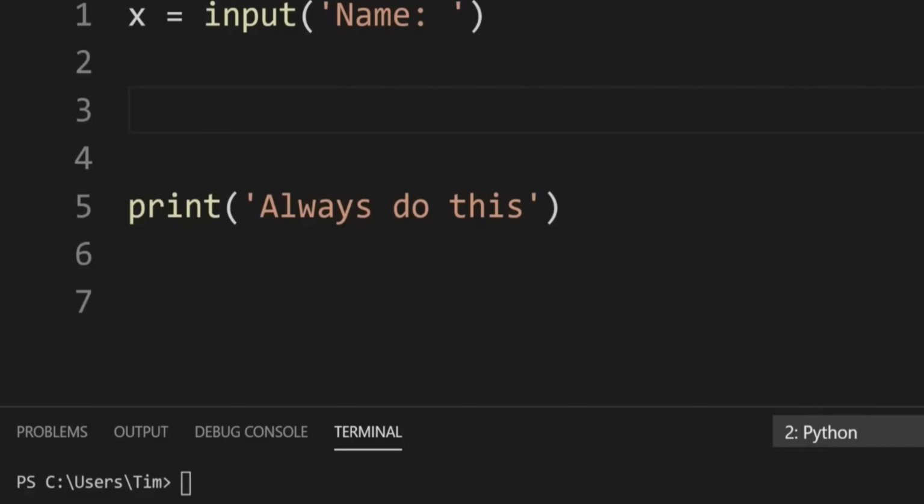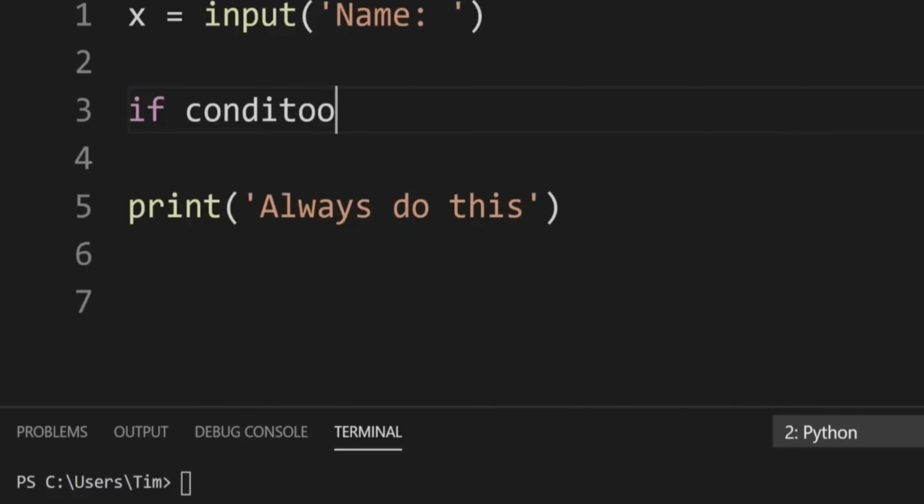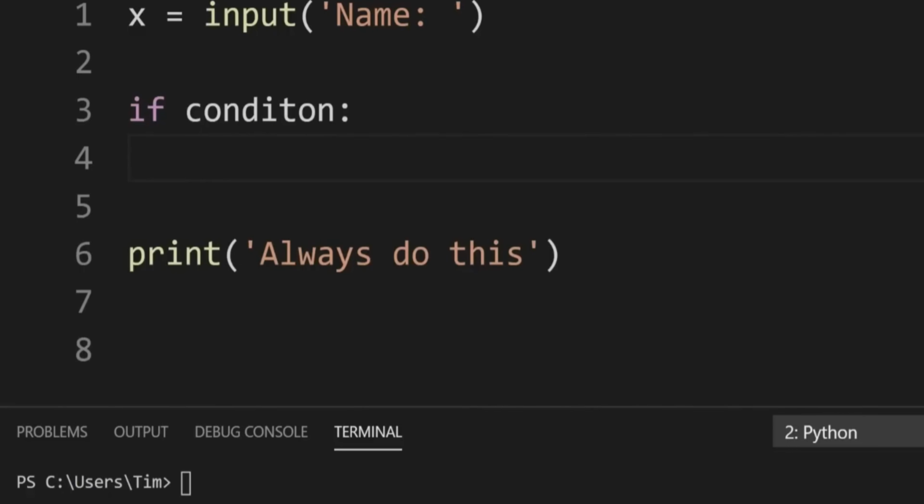So for the example I'm going to do here, I want someone to type in their name, and I want to say if their name is equal to, in this case, Tim, I will tell them they are good at Python. I don't know, something random. So in this case, to do that, what I will start doing is writing an if statement. So the syntax of an if statement is: if condition, like that. I know it's spelled wrong, but that's fine.